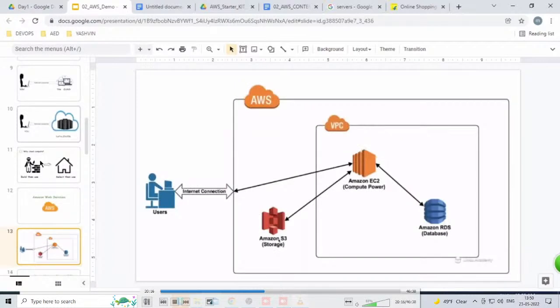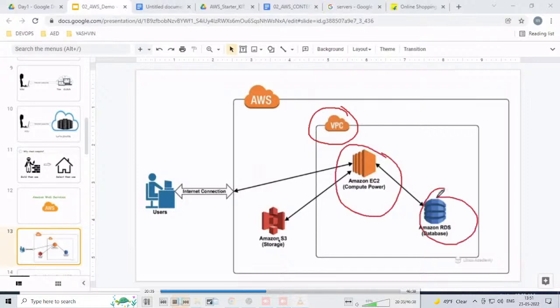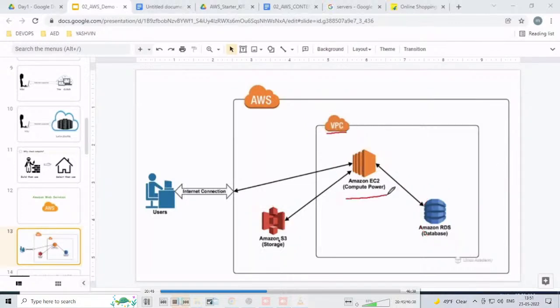In Amazon Web Services, we are going to discuss four modules, not services, modules. Under each module, we will discuss a lot of services. The VPC module, the EC2 module, the RDS module, and the S3 module. What is the meaning of VPC? VPC is nothing but a network. EC2 is servers. RDS is database. S3 is storage. VPC, EC2, RDS, S3.